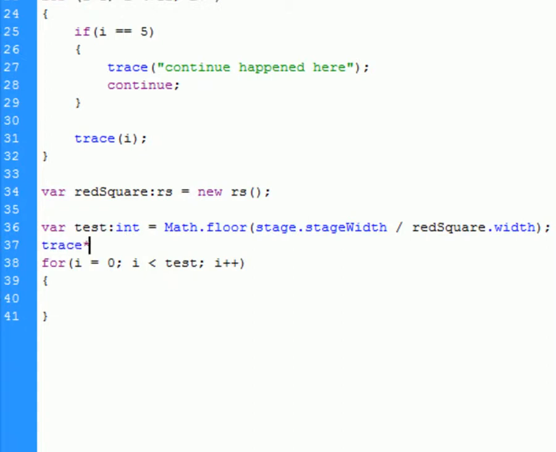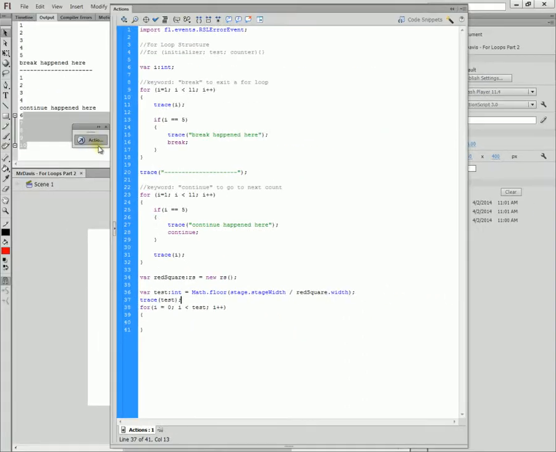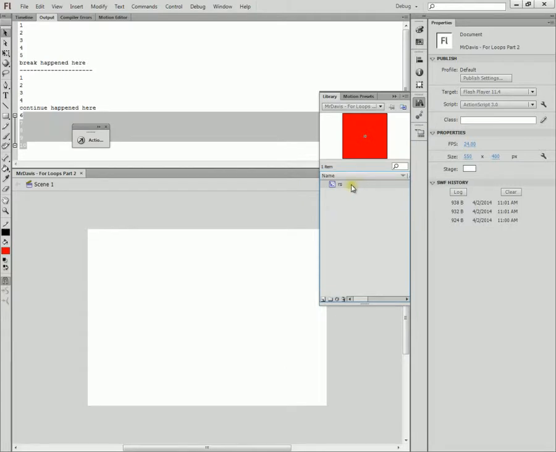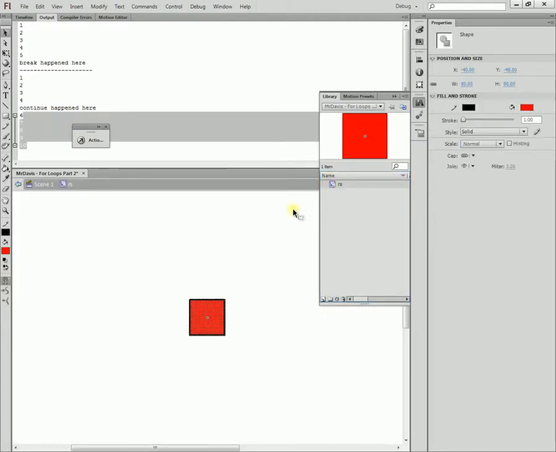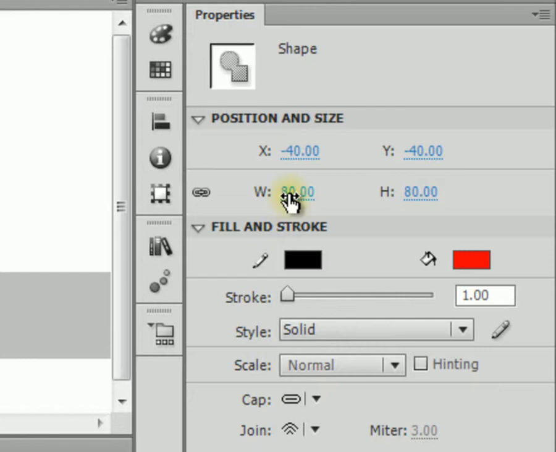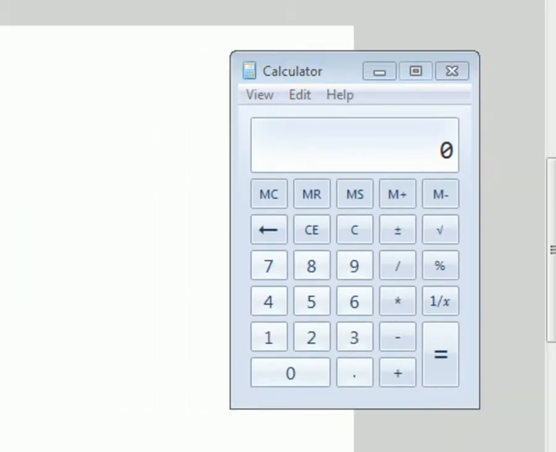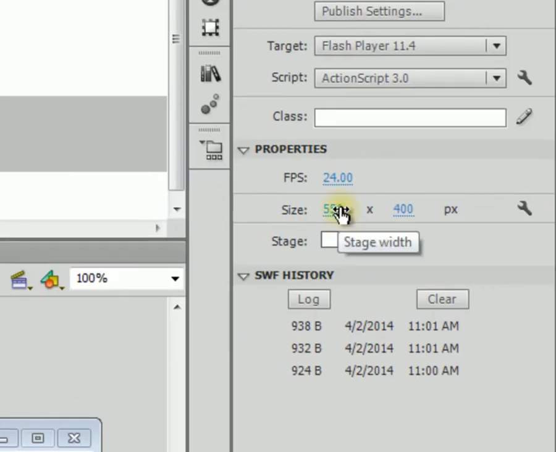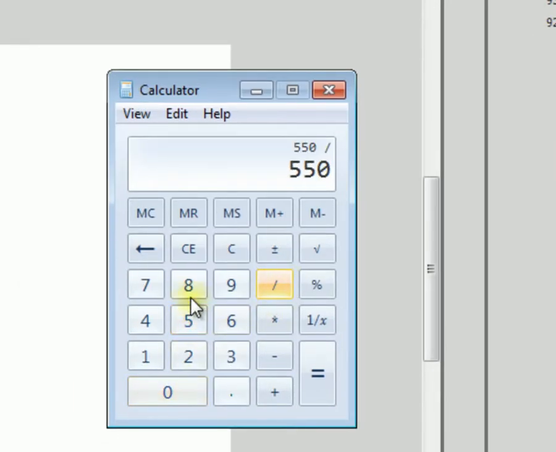So let's trace out test really quick, and let's do the math in our head for just a second, just so we can make sure this is going on correctly. In RS, double click on it. Mine is 80 wide, and it's going to bring up a calculator. So 80, and the stage size is 550. I'm going to say 550 divided by 80. It should go into it 6.875 times, and if we round this down, we should get the number 6, because it can fit 6 times completely.